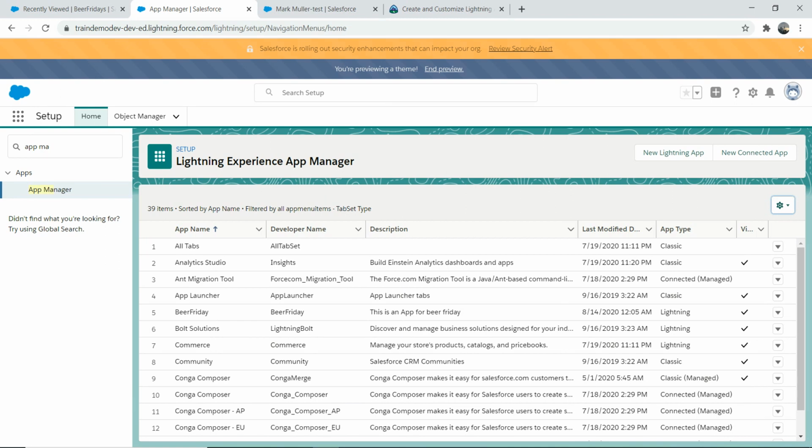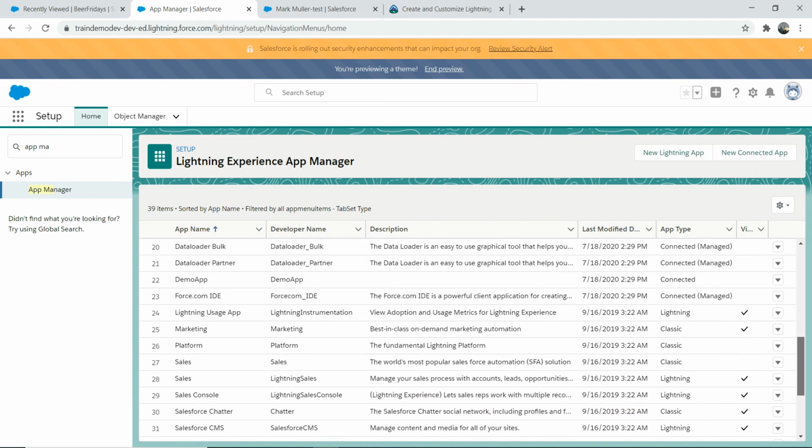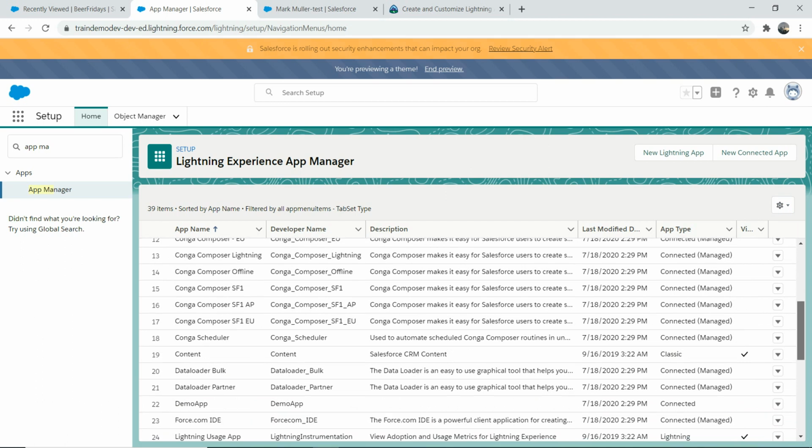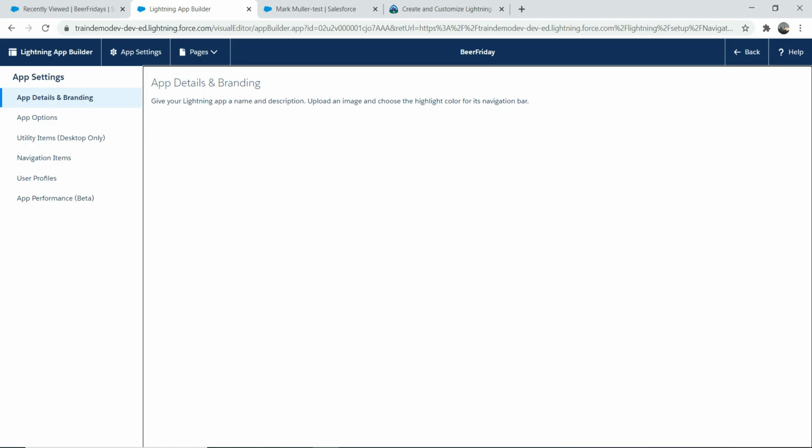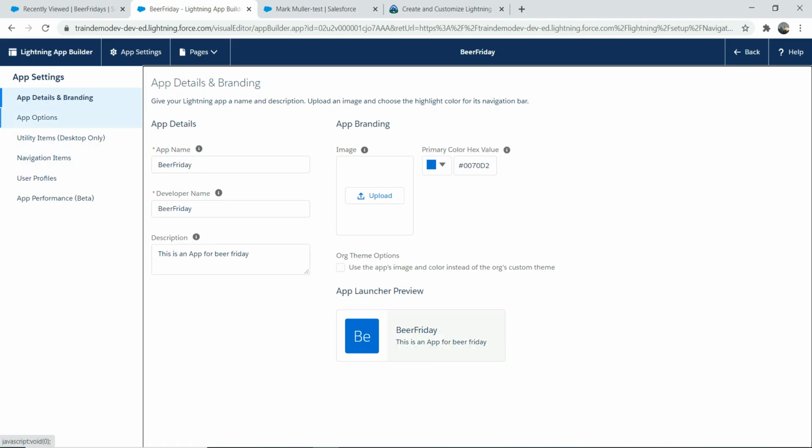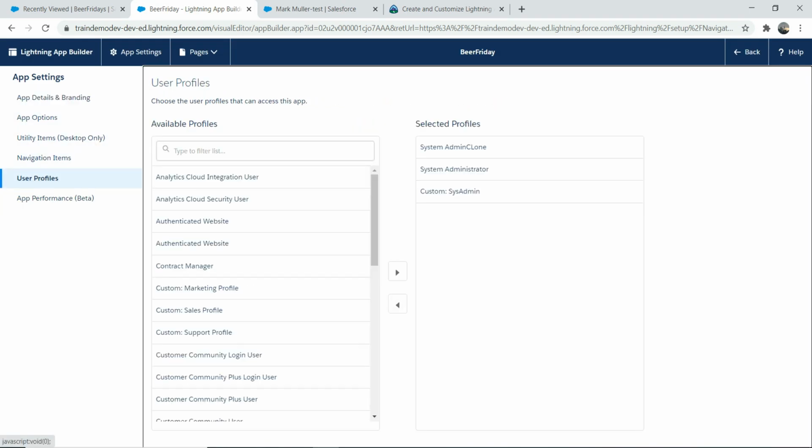Okay, nice. So you can look for your app here under the list. You see the Beer Friday here. You can edit it if you want, and when you edit it, you can see all these options here. You can change whatever you want it to do, right? So that's nice and easy.